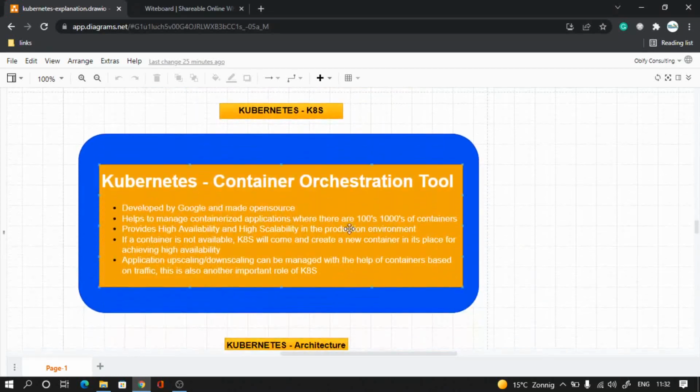So what is Kubernetes? Kubernetes is a container orchestration tool. It was developed by Google and then it was made open source. Kubernetes is also called K8s, because there are 8 letters between K and S. That's why it's called K8s. Kubernetes helps to manage containerized applications where there are hundreds and thousands of containers. We already discussed this. Kubernetes provides high availability and high scalability in a production environment.